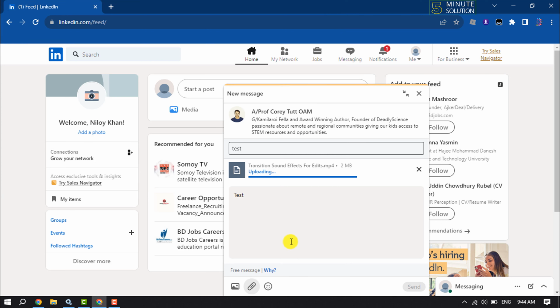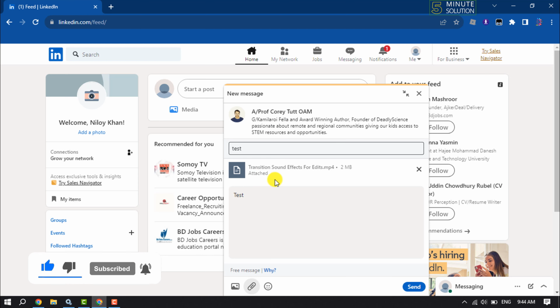And note one thing, that the maximum video upload file size is 25 MB. Once the video is attached, click on send, and that's how we can send a video on LinkedIn message.